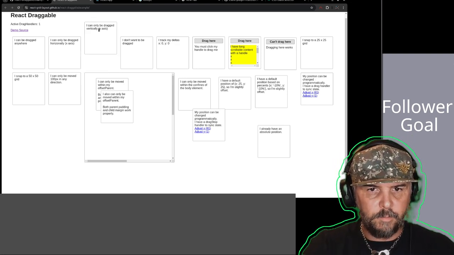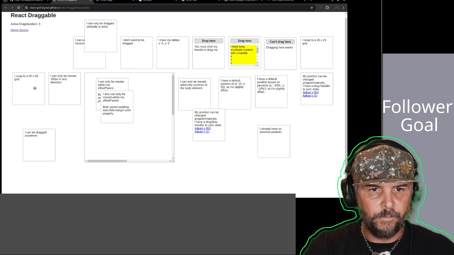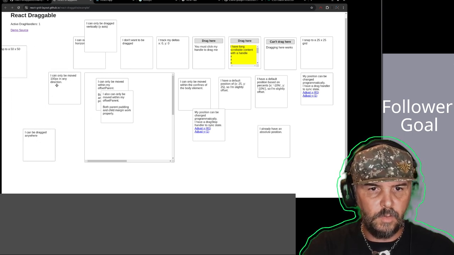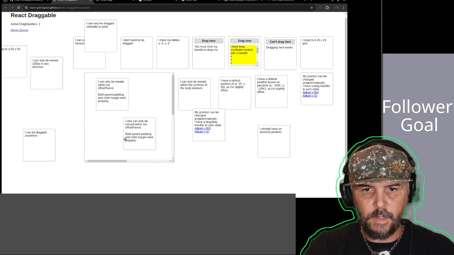I can only be dragged vertically. Okay. I can only be dragged this way. Okay. I can be dragged anywhere. Cool. I snap to a grid. Cool. That can only be moved a little bit. All right.